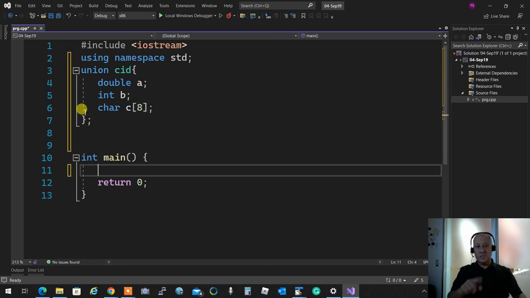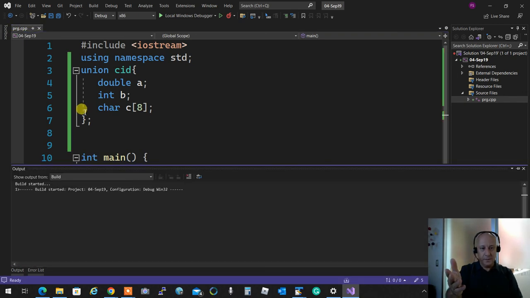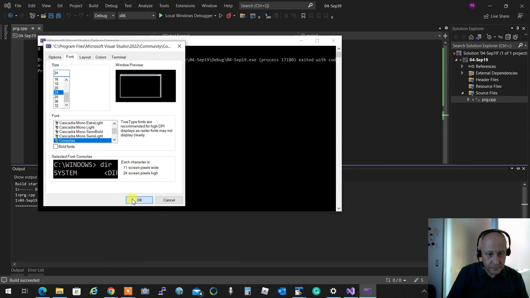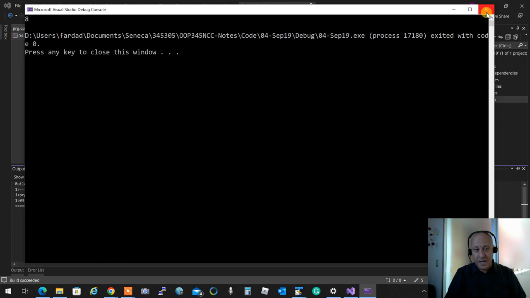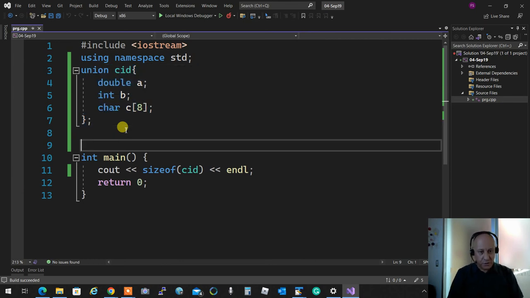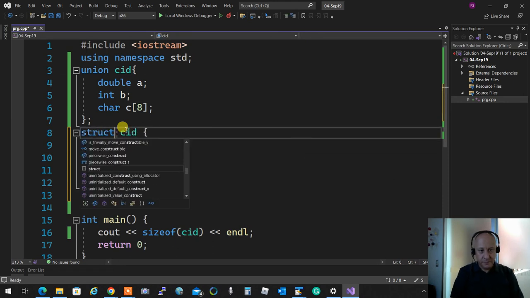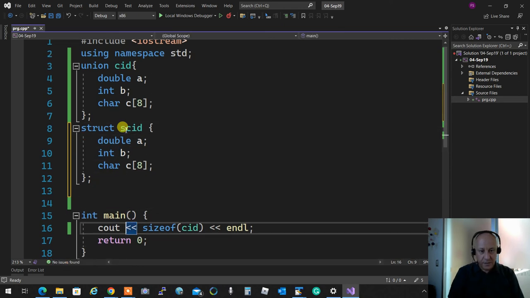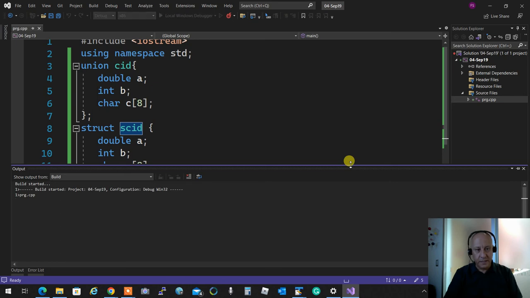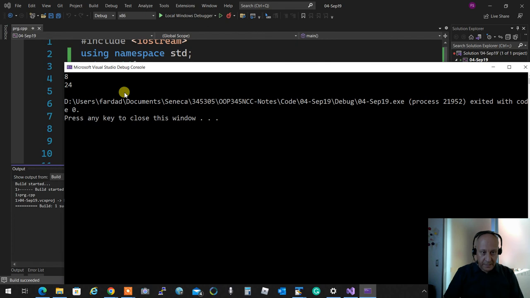Now, if you look at the size of the CID, if I go cout sizeof CID, what you will see would be 8. Let me make that a little bigger. As you see, it becomes 8. Which means if it was a structure, obviously the size would have been bigger than this. So if I create the exact same thing with a structure and call it SCID, and show the size of the structure, you will see that it is actually 24 bytes.